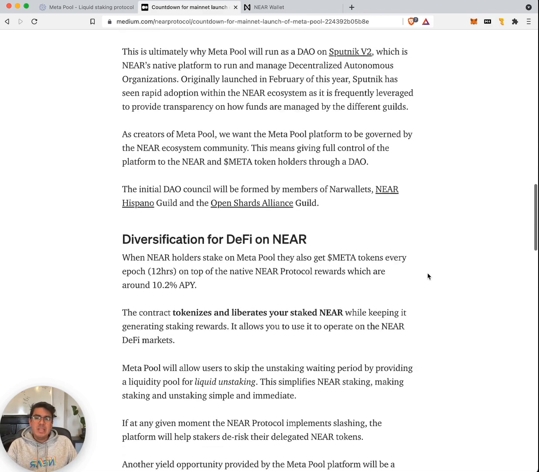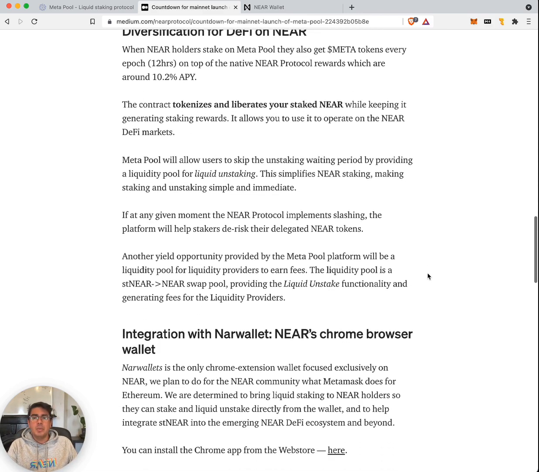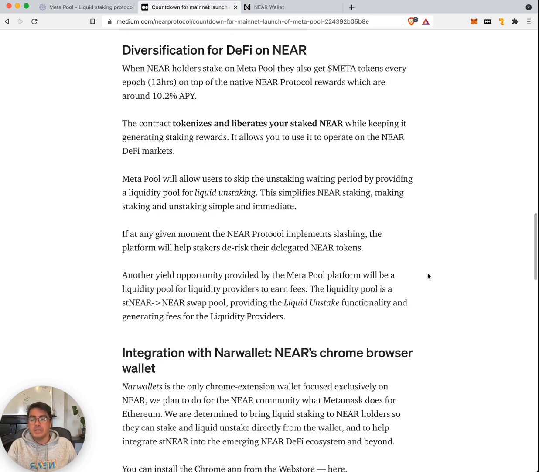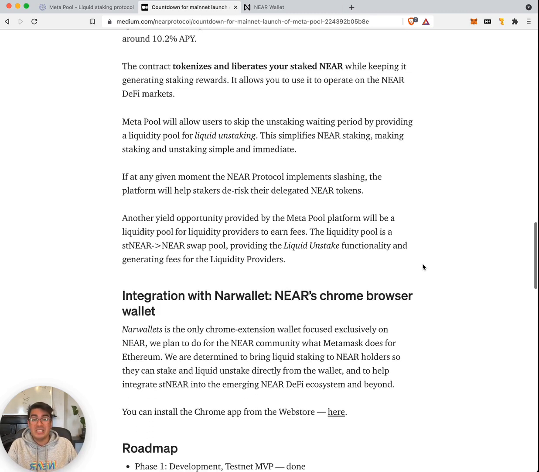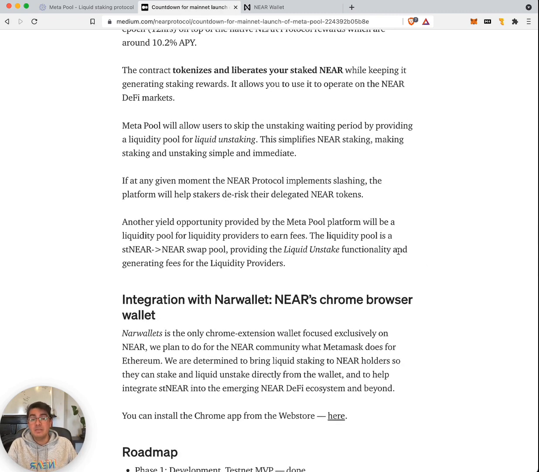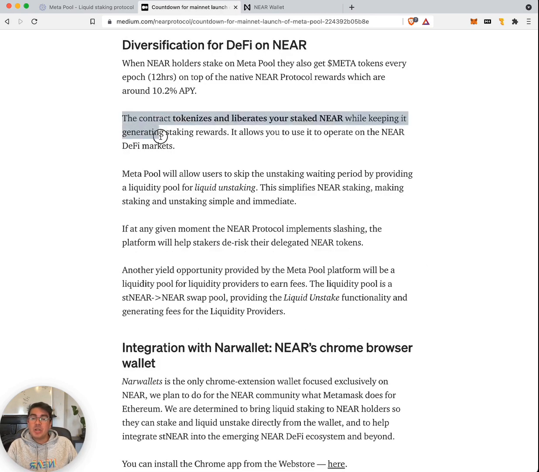I would suggest you go read the full blog post to get a better understanding of how it is going to be governed in a decentralized way through Sputnik DAO and the role that the Meta token is going to have. To summarize, the contract tokenizes and liberates your staked Near while keeping it generating staking rewards. It allows you to use it to operate on the Near DeFi markets.